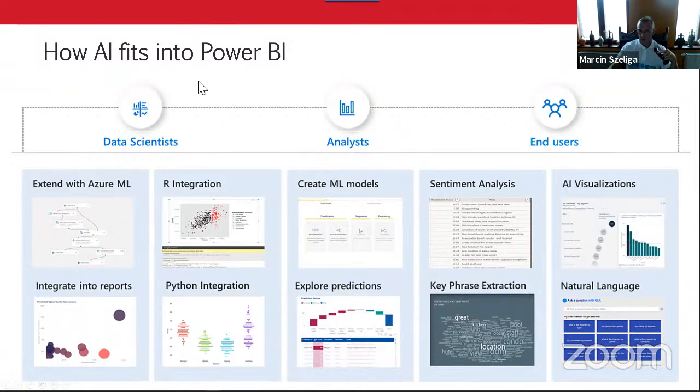Let's see how AI fits into Power BI. There are a lot of things. If you are a data scientist, you can work with Python and R in Power BI Desktop directly. I'm sure you know that. But that's not the only option. So if you are not an R or Python programmer, don't worry. There will be no R or almost no R or Python code shown during this session.